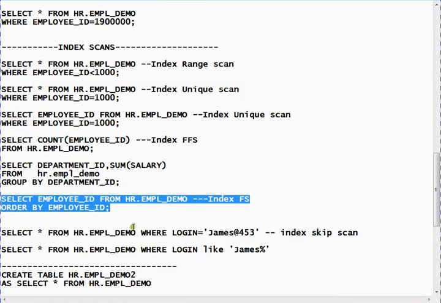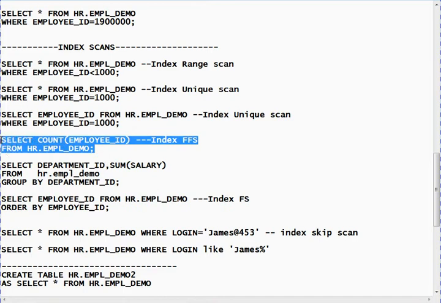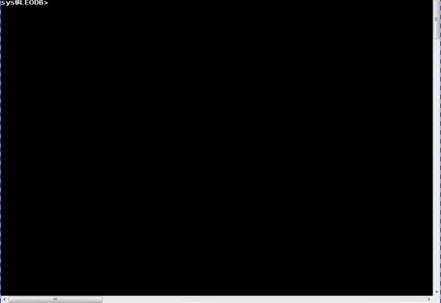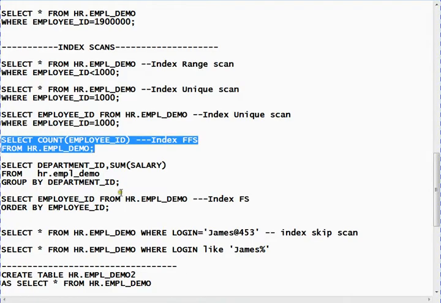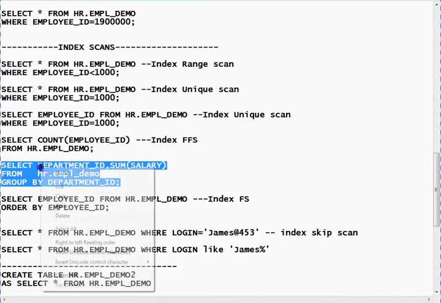So let's check. Generally when you do a count operation on the table, it does a fast full scan. Here you can see index fast full scan. I was doing a count of employee ID. Then I'll execute another query. In case of fast full scan, it scans the index in a random order.